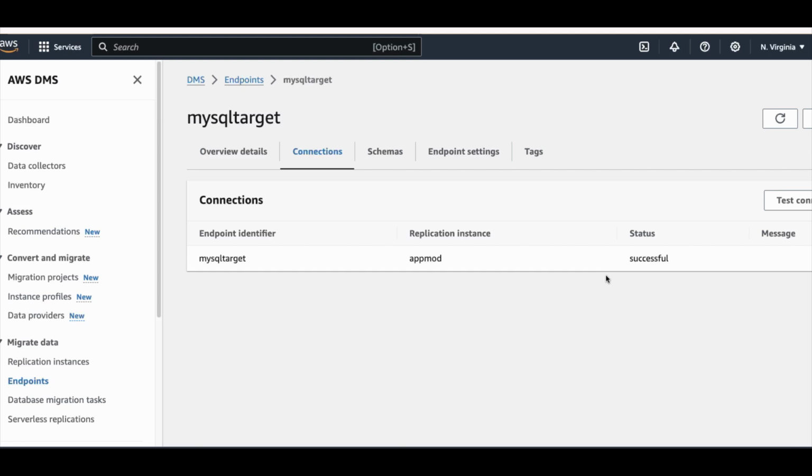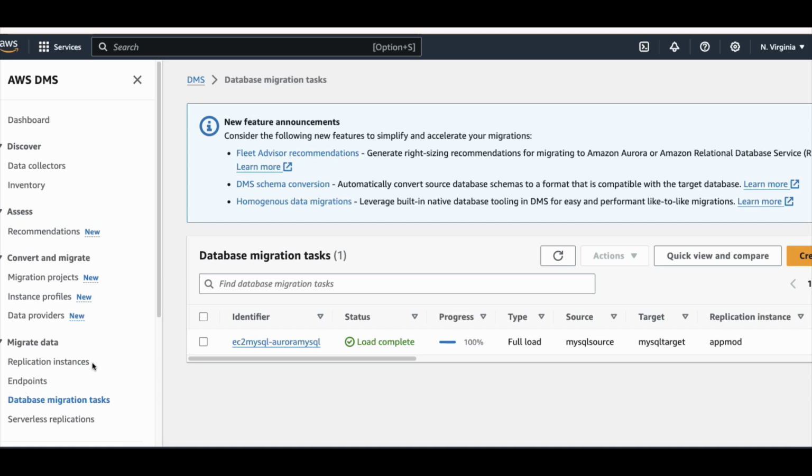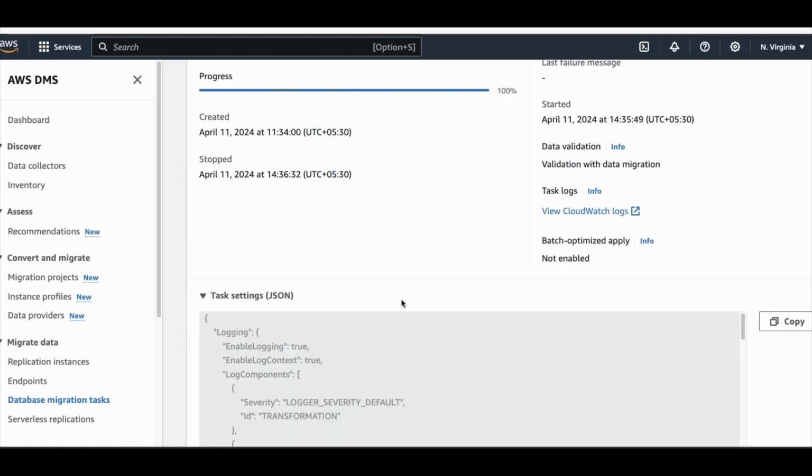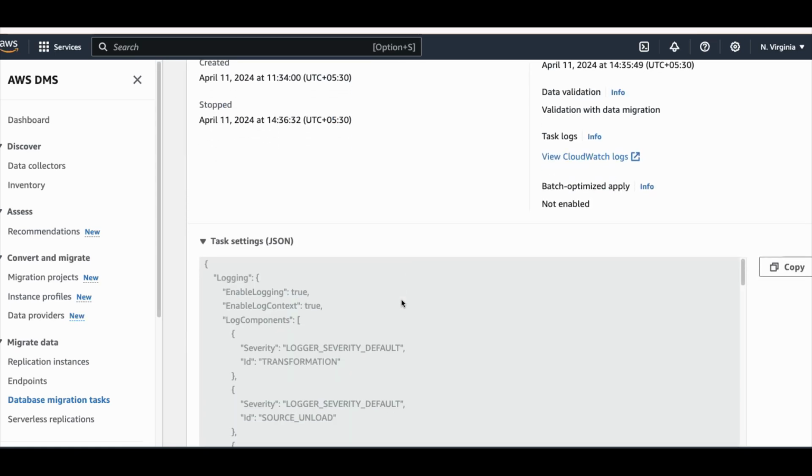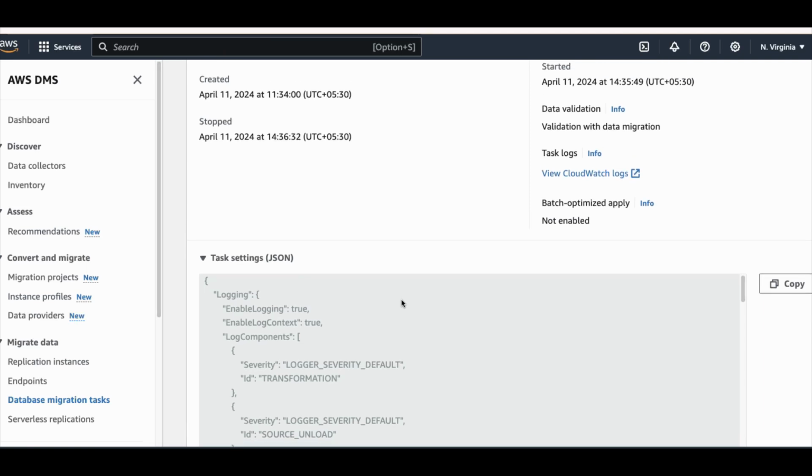Okay, now let's go to the actual replication task configuration. If you go to the database migration task, this is where we configured a migration task, and it is saying load complete. It has 100% copied the data. It's a full load migration from source to destination. This is already completed. Within the migration task configuration, you can see the task settings JSON file that we provided earlier. The logs are also configured to CloudWatch. This is the same as what we configured in the Terraform.